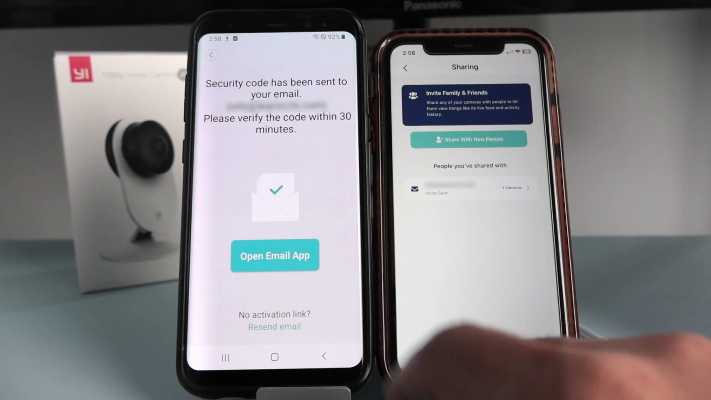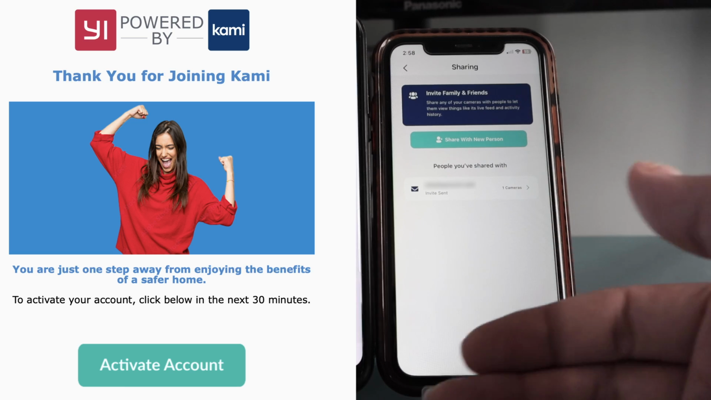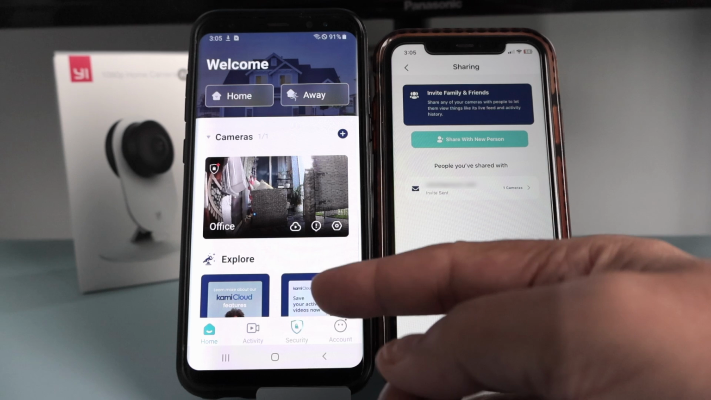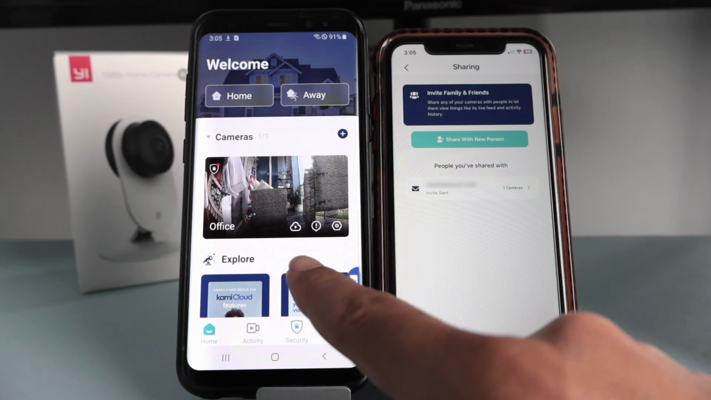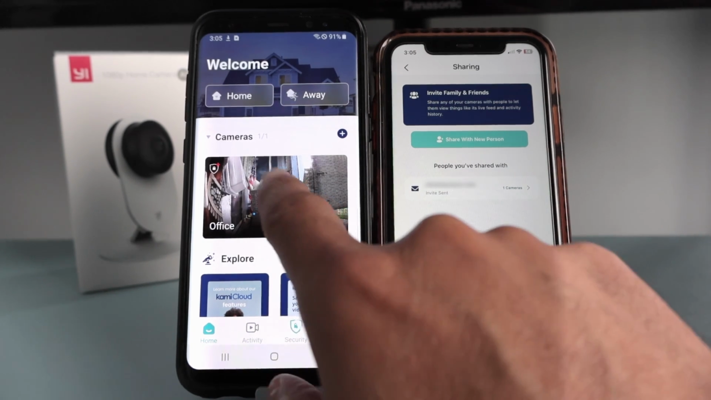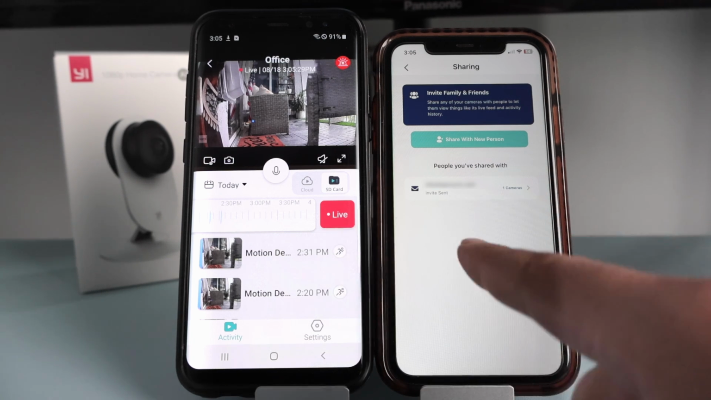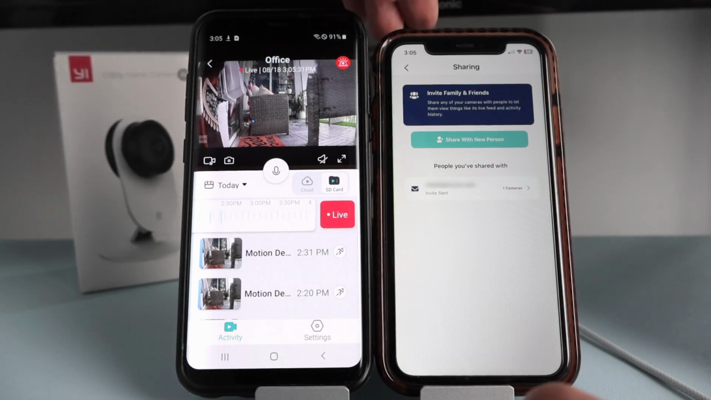And here you go. You're going to receive a code on your new email, and then you can open the app and start using it. Okay, so after the confirmation, you just log into your account and you can see the same camera here. Okay, so just click here. Let me just double click and I see the camera live, right? So now it's working on both phones, right? On the iPhone and the other one.